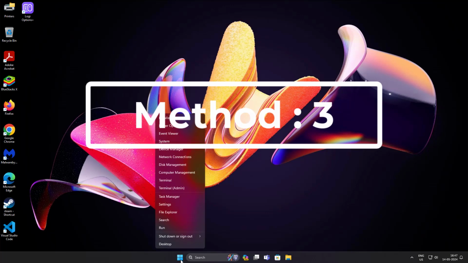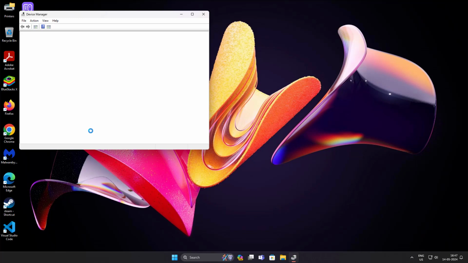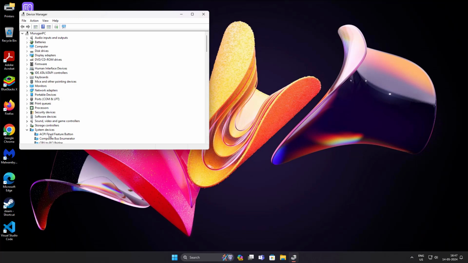Third method is right-click the Start button, click Device Manager. Click and expand Print queues, right-click the printer, click Update Driver.